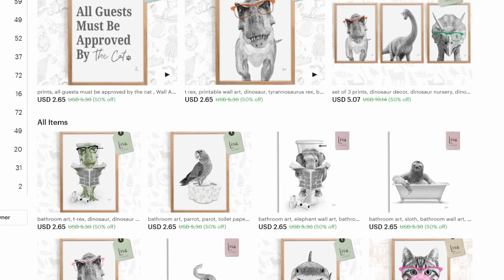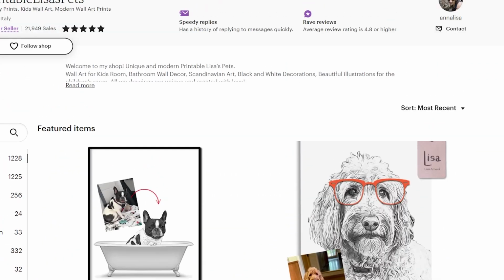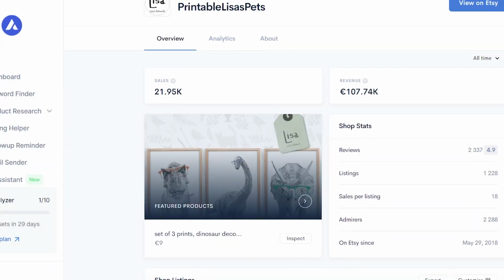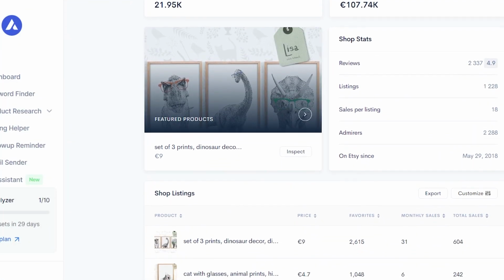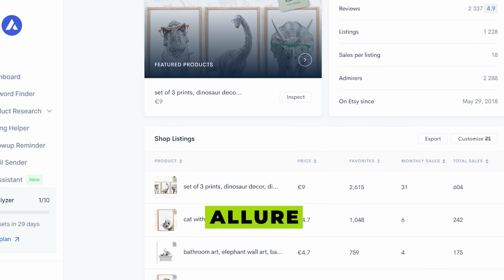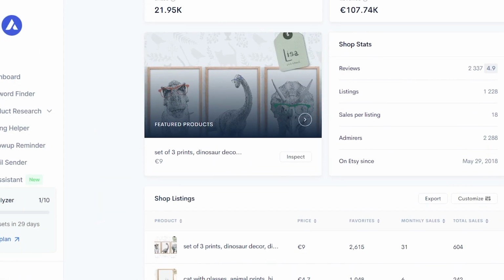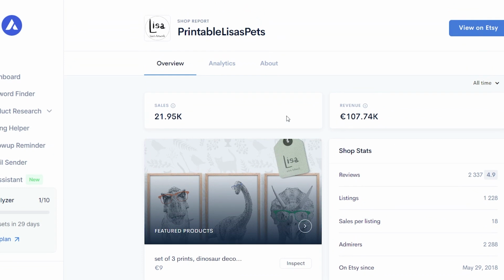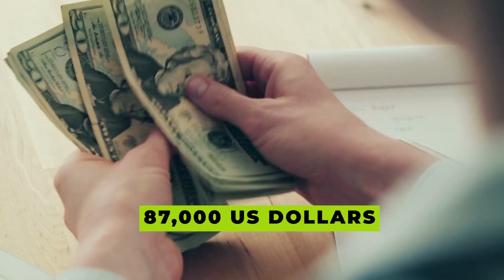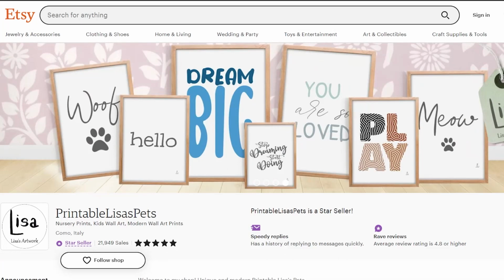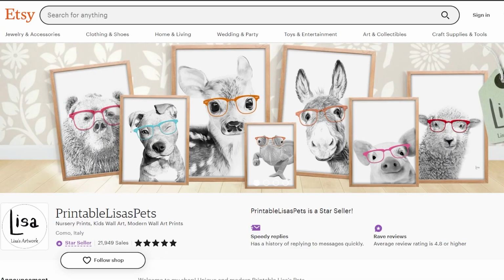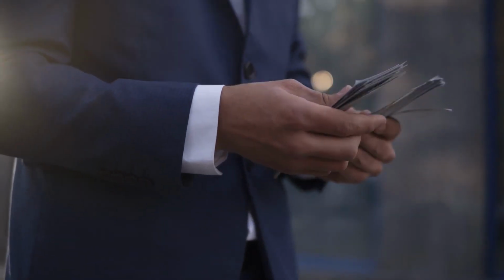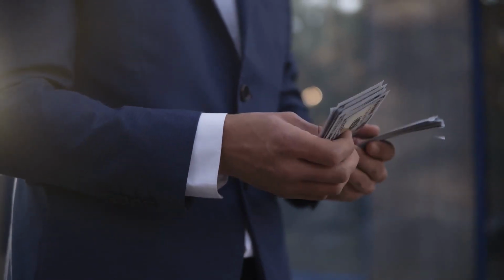These digital products are highly popular and widely purchased on platforms like Etsy. If we explore the store on Etsy using the research app Allure, we can find some interesting insights. According to Allure, the estimated earnings of the store amount to approximately 84,000 euros, which exceeds 87,000 US dollars. Since these are digital downloads rather than physical products, most of the revenue generated by a digital store becomes profit.